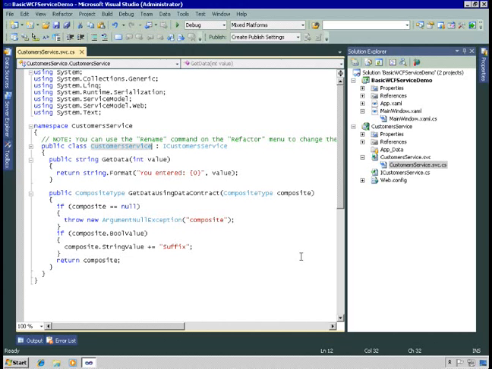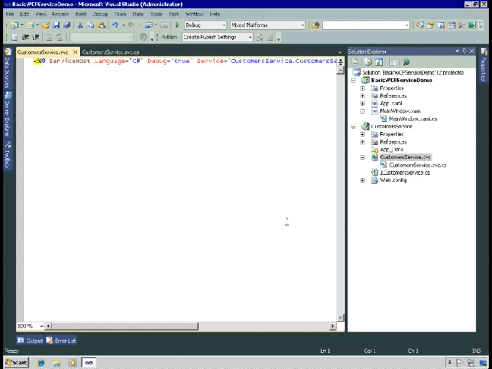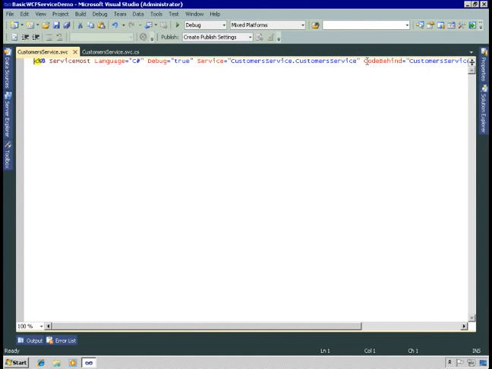Okay, now let's look at these. Let's look at the SVC first. Let's view the markup. And this is just instructions to the host as to what the service is and where it is. So the service host directive provides instructions to the host who's hosting the service. The service is the class CustomerService in the assembly CustomerService. You can find the code for this in customerservice.svc.cs, and it's written in C# and debug is set to true by default. So if your service and the host are in the same project, this is the markup you would use.